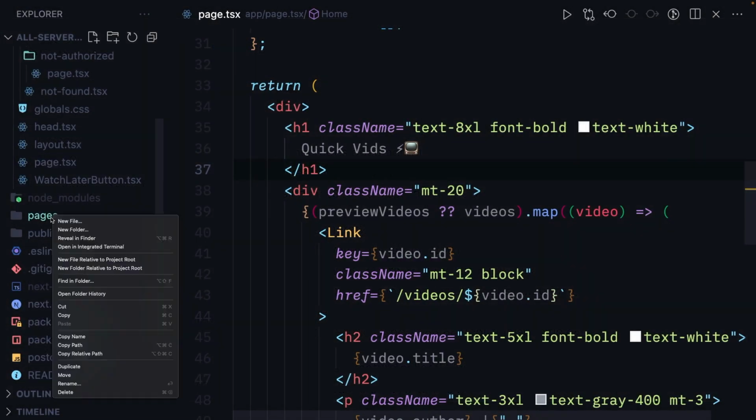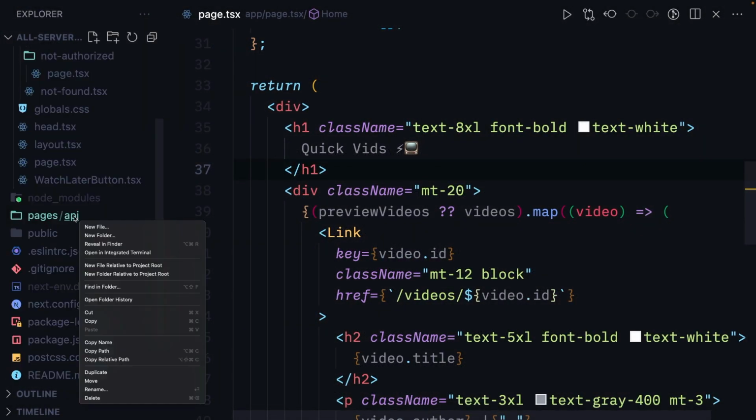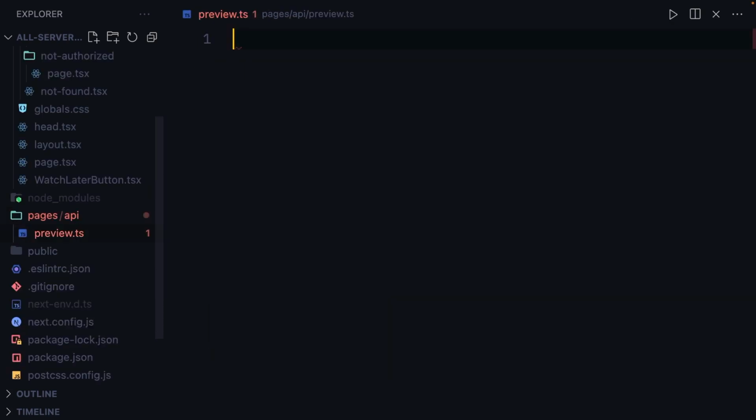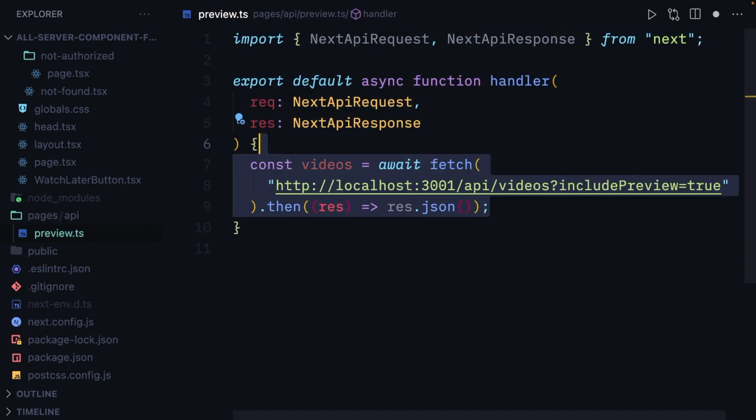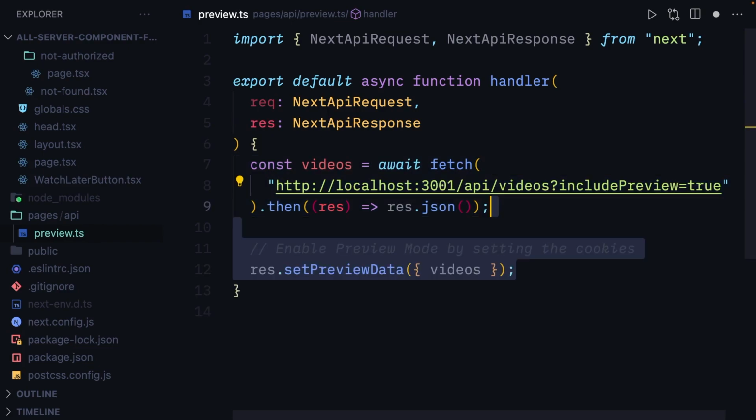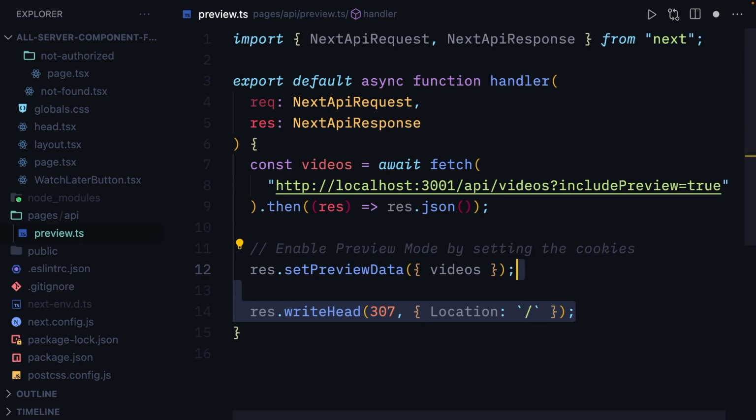The first step is to set the preview data, and we can do that in the API routes. This is nothing new and has been in Next.js for a while, so we're gonna create a request handler, we're gonna fetch the videos, and we're gonna include the includePreview true flag to include the work in progress videos. We're gonna set preview data and we're gonna set the videos. Then we're gonna redirect the user to the home page, and we're gonna end the request.